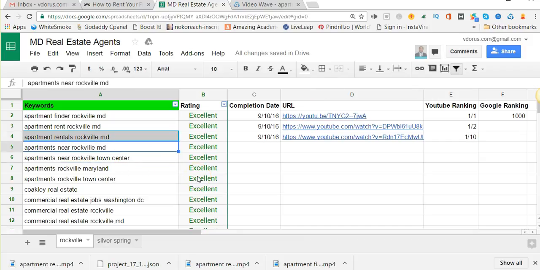Right, so I'm going to start with this one right here, apartment near Rockville, Maryland. So before we do that, I just want to introduce you to something. Here in the red mark, MD is the two-letter abbreviation for Maryland, and the keyword that we try to work on is real estate agent. In Maryland, we have a city called Rockville and another city called Silver Spring. So these are the two that we start with as we progress forward.